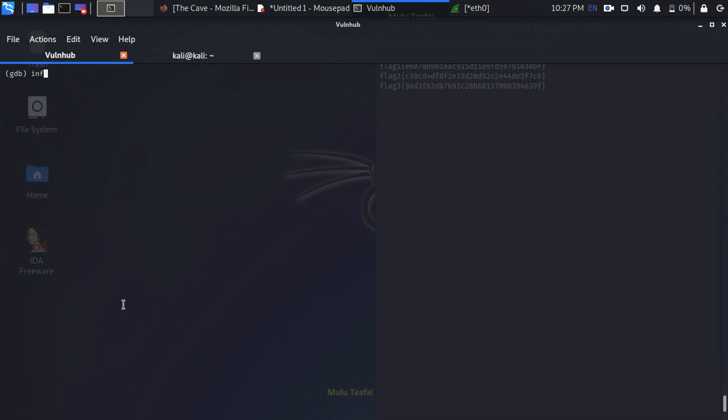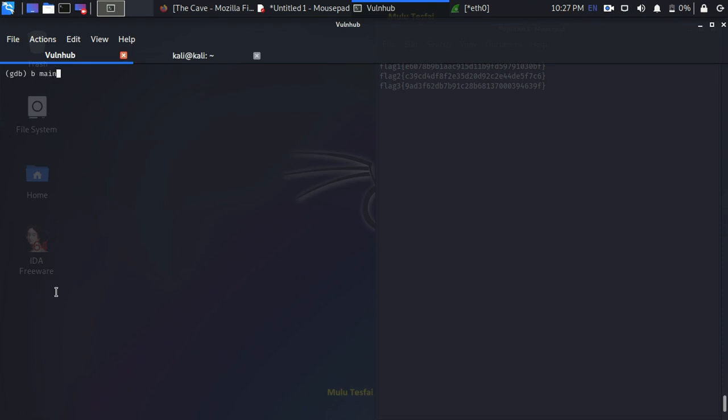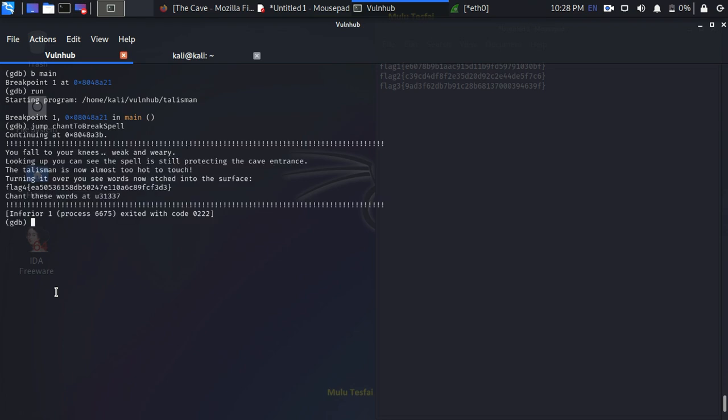First, I ran info functions. I saw a list of functions here, and I went through them one by one. This is where I found the flag. First, I have to set breakpoints and run it. Then I have to jump to that function. So this function gave me the next flag.